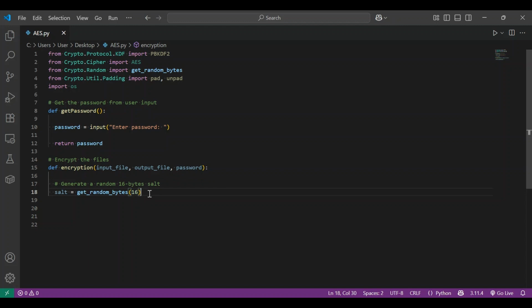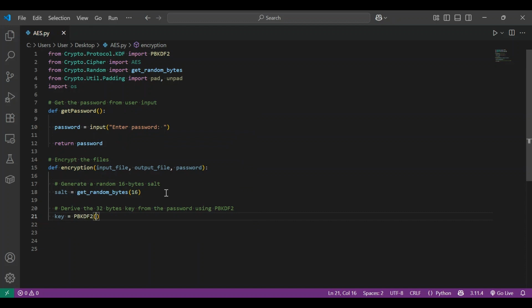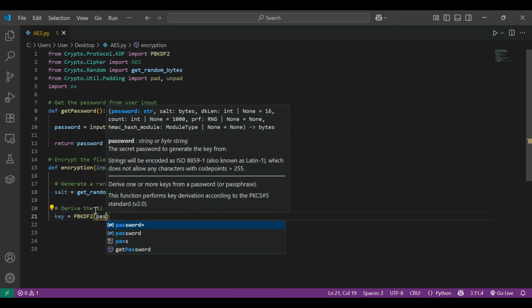Now we will derive a 32-byte key for AES, which is AES-256, using this here. Let me add the comment. Okay. So the way to do this is we create a variable named key, and then we call this function here. What this function takes is first the password, salt, length, and there is the count here.